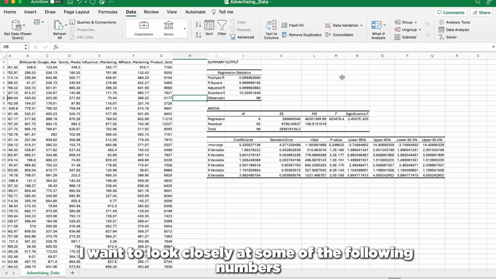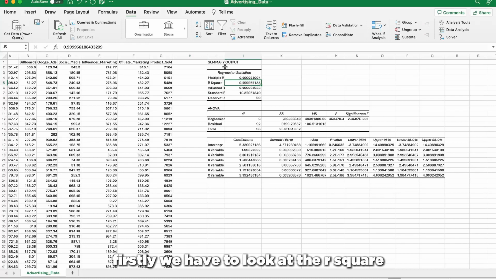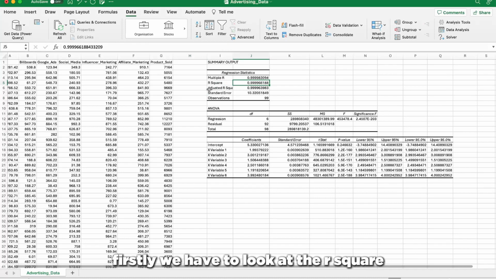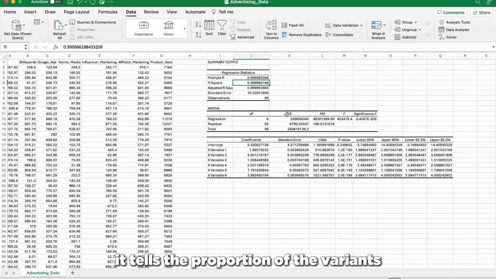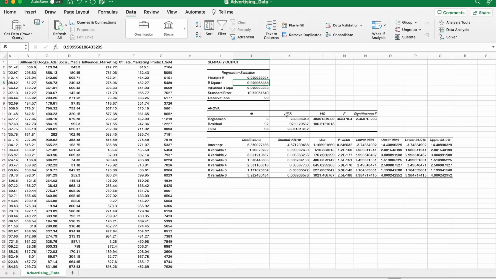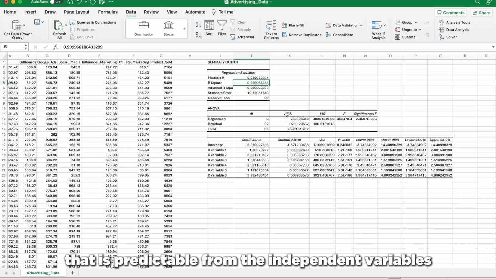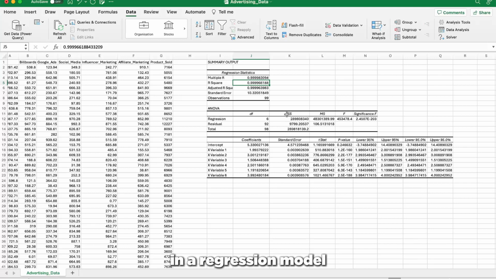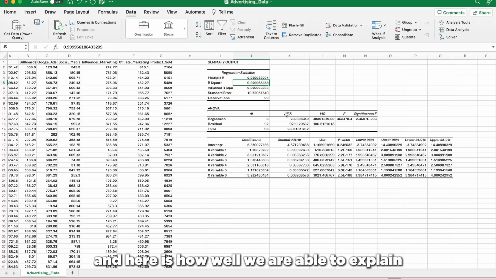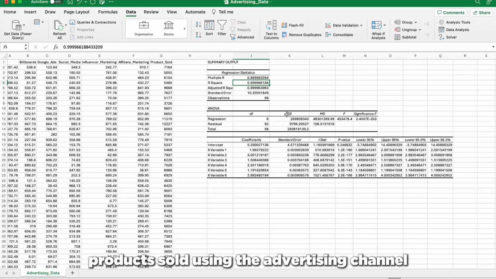I want to look closely at some of the following numbers. Firstly, we have to look at the R-square. It tells us the proportion of the variance in the dependent variable that is predictable from the independent variables in a regression model. And here it shows how well we are able to explain product sold using the advertising channels.